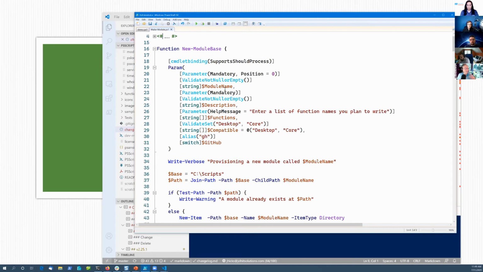And it takes as a mandatory parameter the name of your module, a description. Optionally, you can specify the number of functions or the names of the functions that you intend to write, whether you want your function to be core, desktop, or both. And I also have a switch here to create the GitHub repo. Sometimes I may create a function I'm not going to put up on GitHub. Other times I might want to. So I have a switch there to allow that.